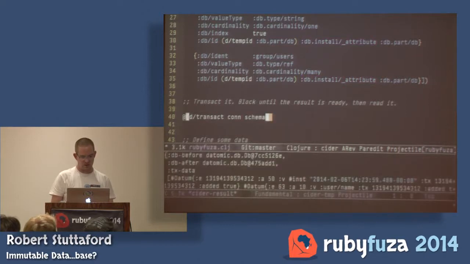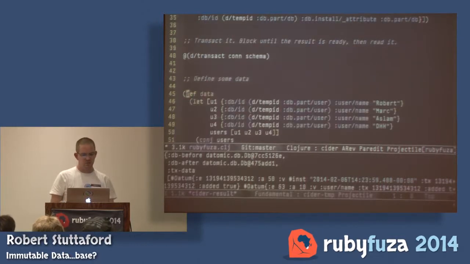Okay, and now we'll transact. So now we've transacted that onto that connection in Datomic. And then this little at basically means, this function returns a future, and the at is basically saying, realize the future, give me the result of what it is. So if that took 10 minutes to run, this would have blocked for 10 minutes and then read. So now we've got 3 attributes in the database.